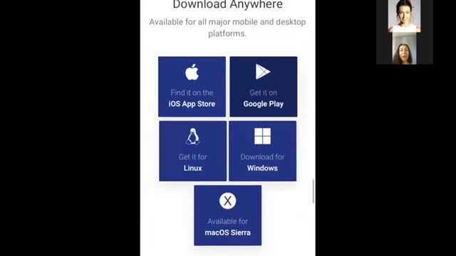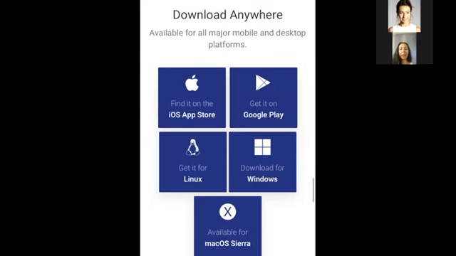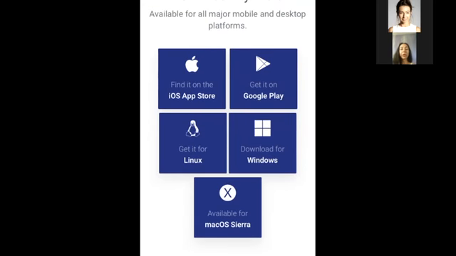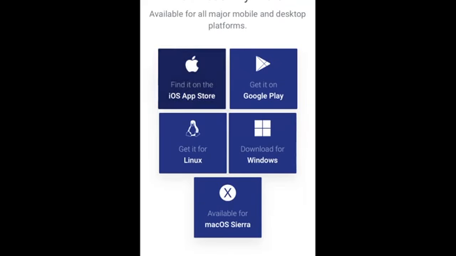Scroll down to the bottom where you see download anywhere. Since we're on our mobile device, you can also see it says for desktops as well. What we're gonna do is we are going to select which device you have. Since I'm on my iPhone, I'm gonna click on iOS App Store. It's taking me to the App Store where I'm going to click get to install the Bitpay secure wallet.